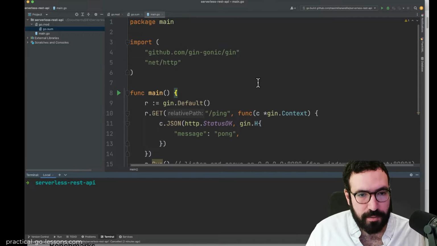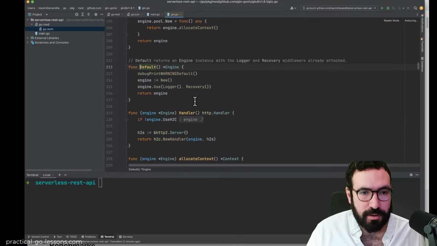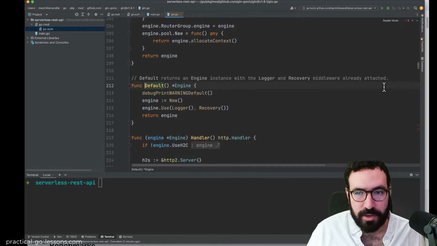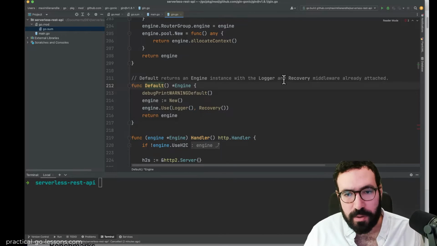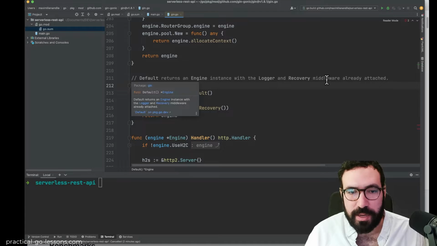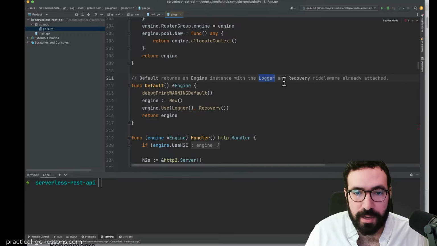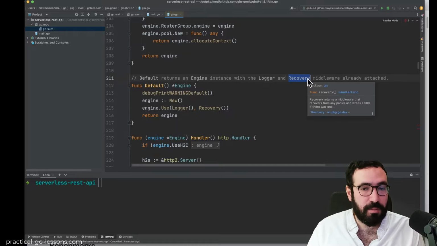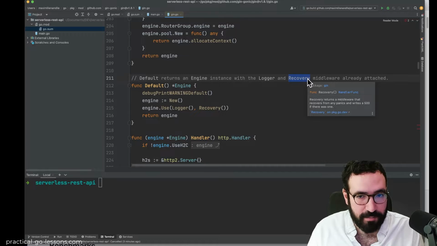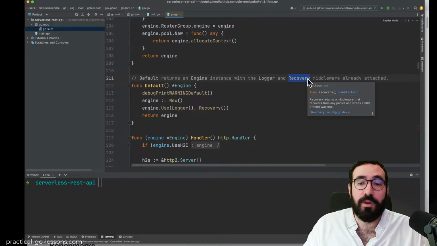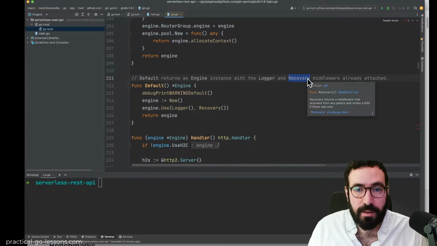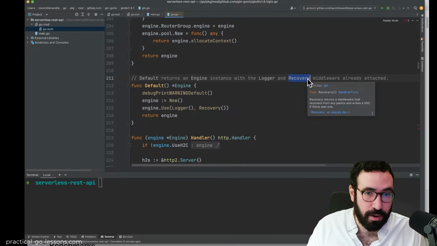So what does it do? The first function that is called is the Default function from the package Gin. Default will return an engine instance with the logger and recovery middleware already attached. So it will return a new default server with logging and recovery. Recovery means that when your application panics, has a runtime failure, it will recover. It will not stop the application, but it will allow your application to keep running.